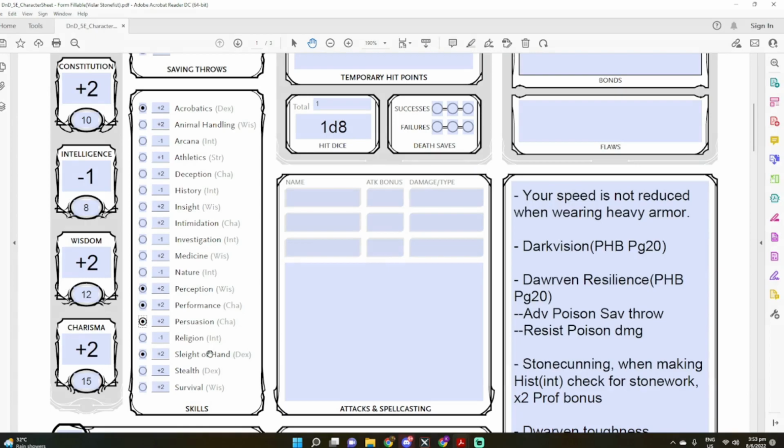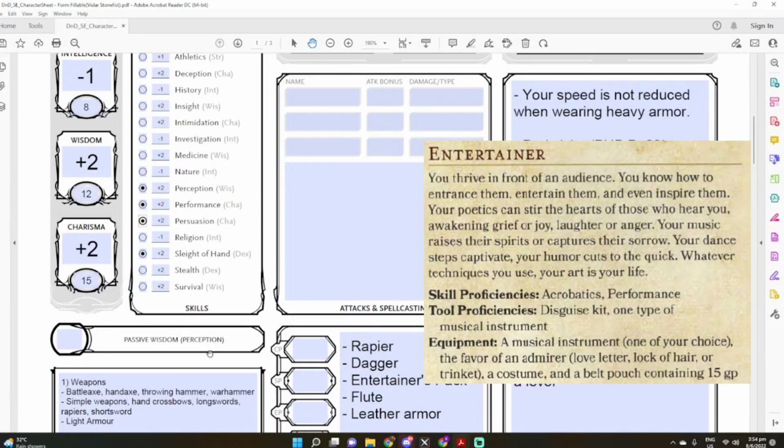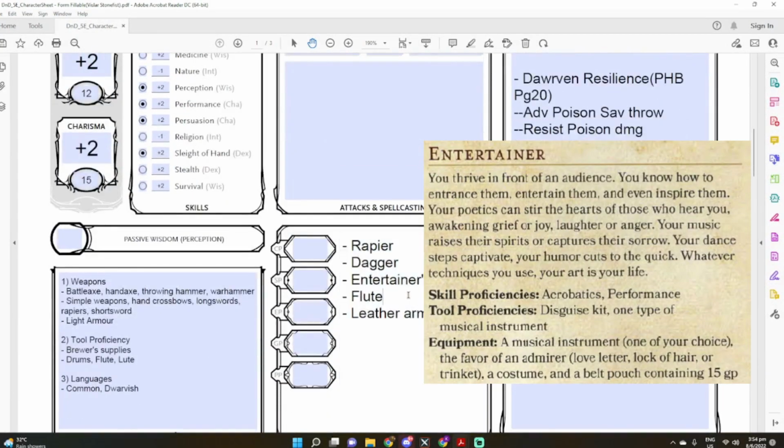So perception, persuasion, and sleight of hand will be the skills coming from being a bard, and from my entertainer background, I will then get performance and acrobatics. I will also be given another equipment, which is a musical instrument of my choice, where perhaps I will use the lute this time. Two proficiencies: I would then be proficient in using the disguise kit, and one more other musical instrument. Let's just say the pan flute.